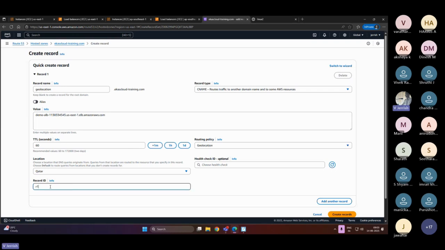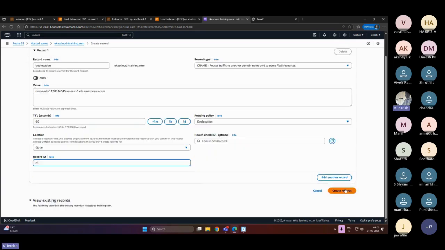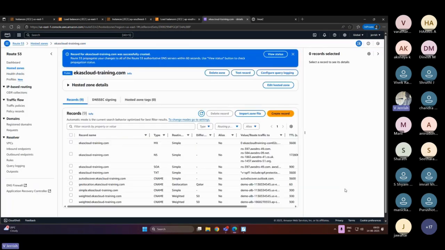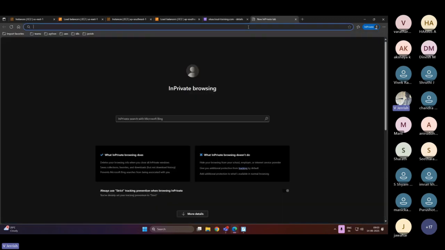Now I'll give some record ID. You can give any random record ID and click on create record. Okay, I'll click on create record. Maybe now Imran can access. If Imran is trying to access with the name geolocation.ekascloud-training.com, he will get the page. But we may not get the page. Let's try.